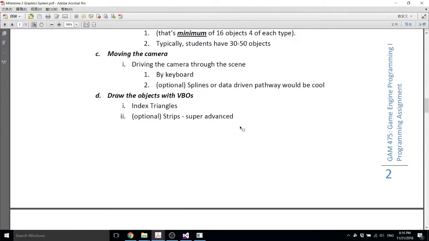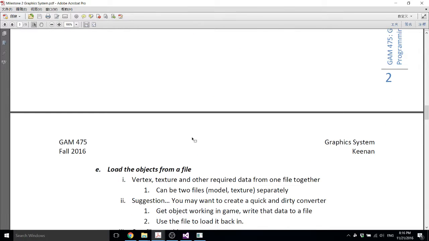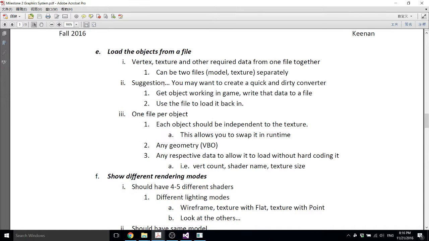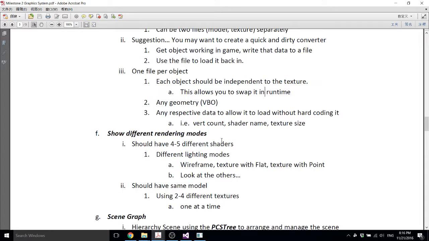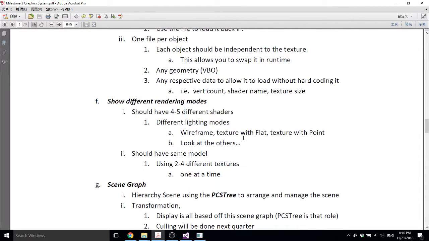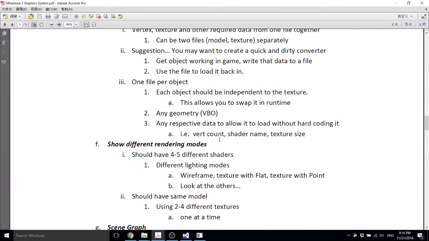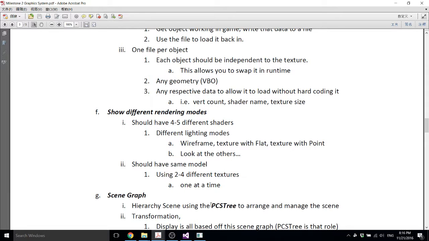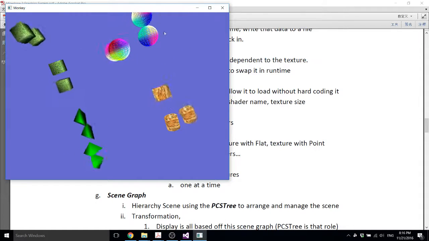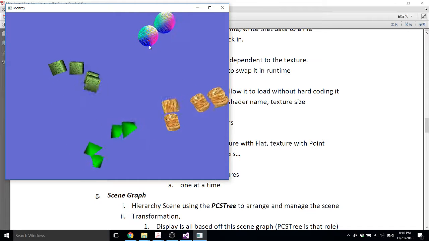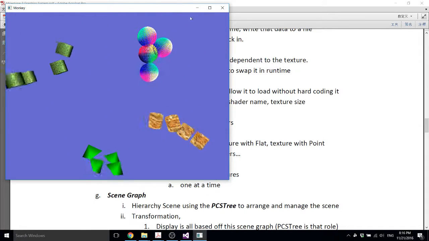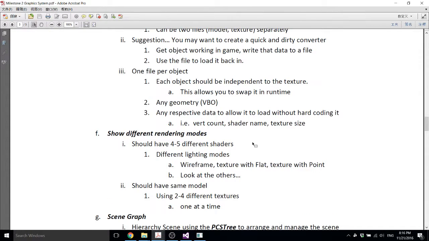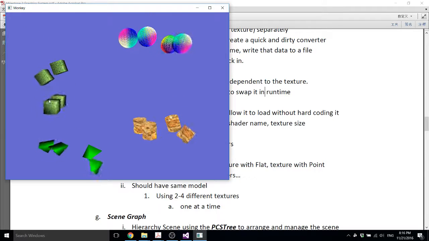Okay, let's see another feature: loading the object from a file. Yes, I did that. And the different shaders, I told you about this before. This is the wireframe, a different kind of display, and this one is with textures.